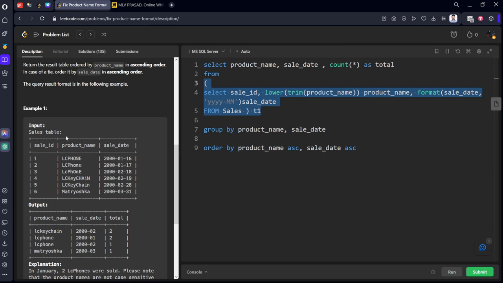Now what I have done is, I have grouped by the combination of product name and sale date. I have taken them and counted the number of rows for each grouping. That is what we call total. After that, I mentioned to order by product name ascending, in increasing alphabetical order. If both are matching, for example, LC phone, it should be in ascending sale date.